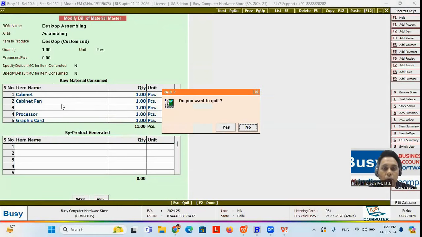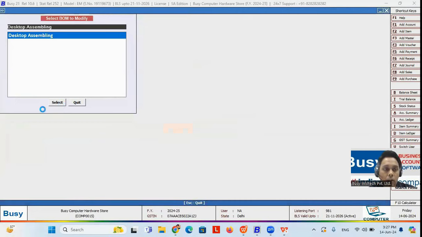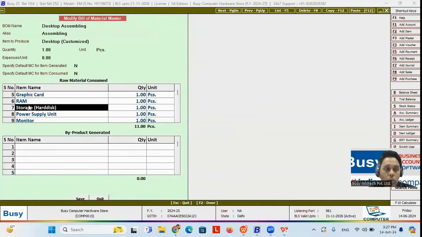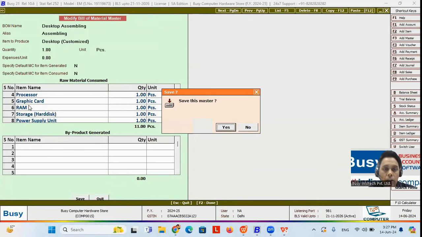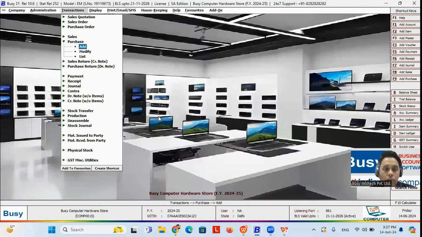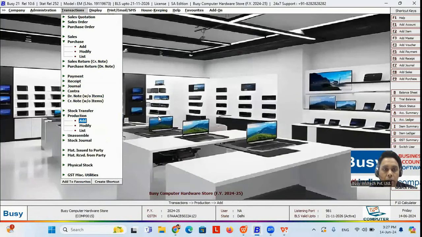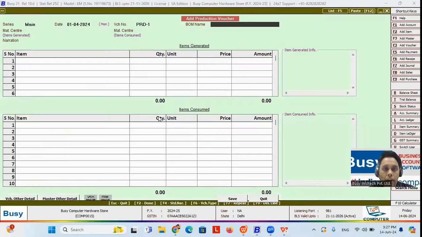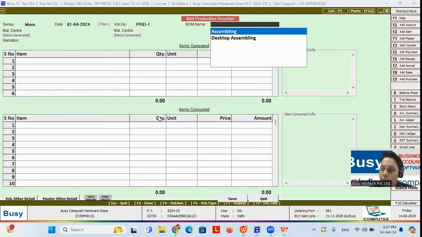So from here you can create your assembling process, and you can put in the material that is needed for that desktop assembling. Once you save this formula, you can use it at the transaction level. Now let me show you. In Transaction, you will find an option called production. You click on this add button, and then you select the assembling name, that is the BOM name.